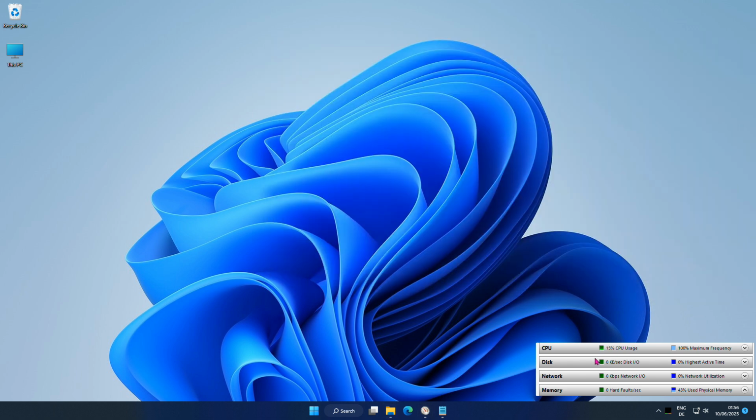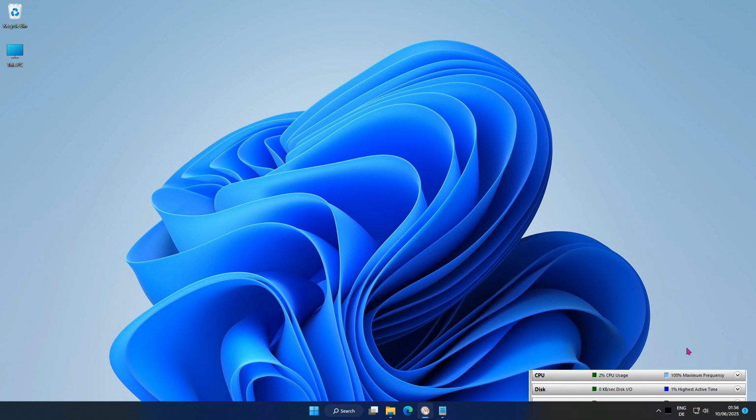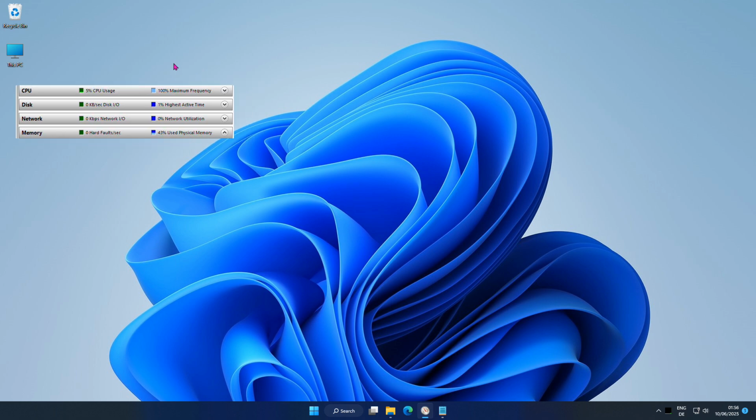That's it for today. I showed you how to crop an application window using PowerToys and AutoHotkey, and I hope you found the video helpful and informative.